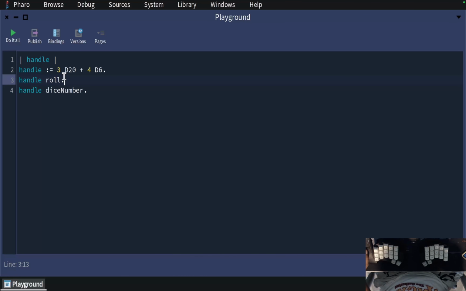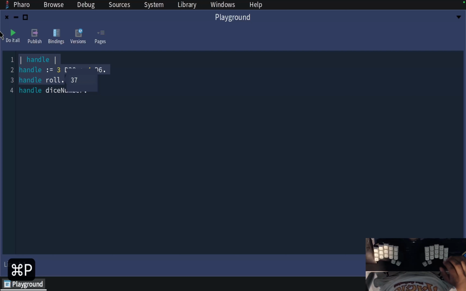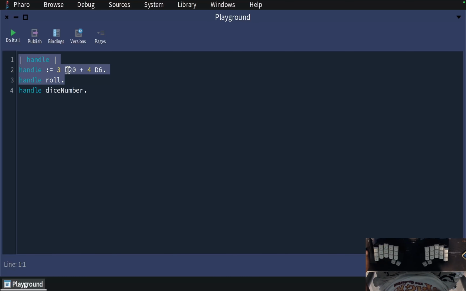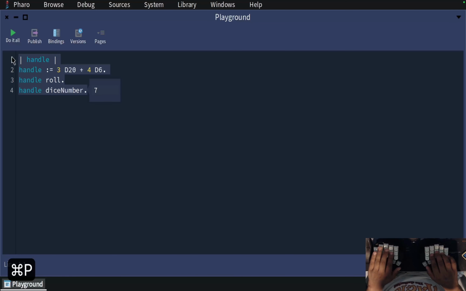And then you have the roll message, which is basically going to throw all the die in our handle and we're going to get the result. We can try to print it by saying Command P and it's going to output 37. It has to be coherent, meaning the total should make sense given the number of faces in the die themselves. More on that later. But then, as a final message, you have dice number, which is basically going to count how many dice are there in your handle. And of course, it's going to output 7.